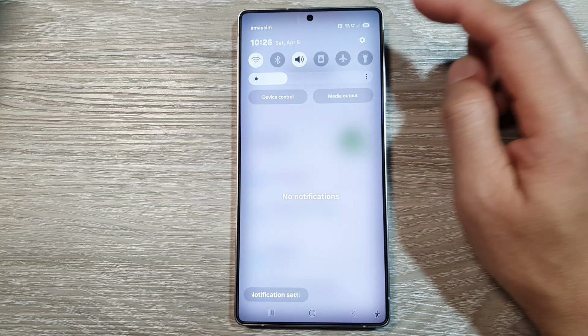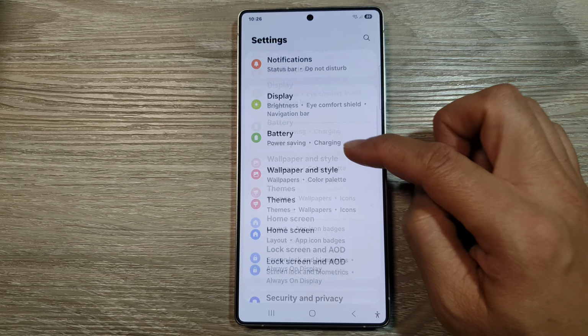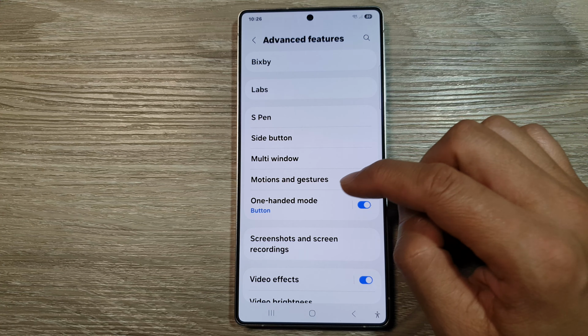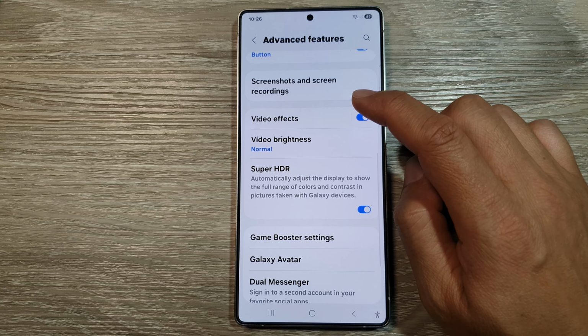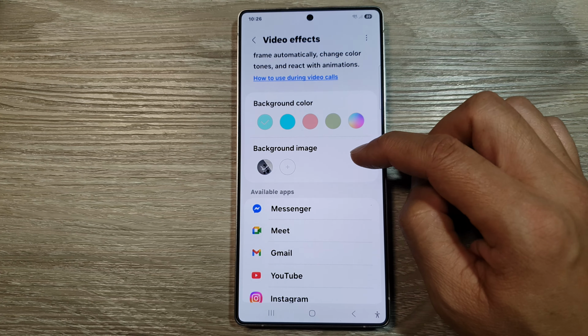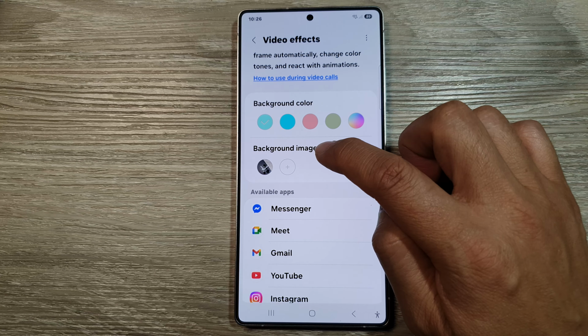In here, tap on the settings icon. Then scroll down and tap on Advanced Features. After that, we scroll down and tap on Video Effects. Tap on the left-hand side panel. Then go down and tap on Background Image.